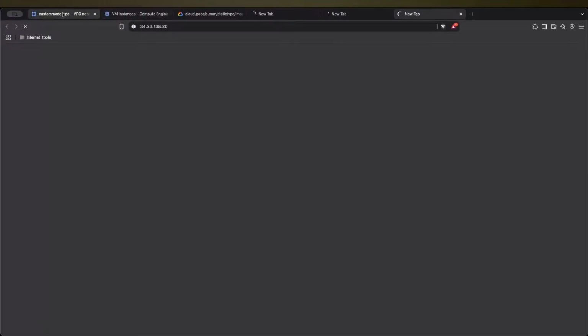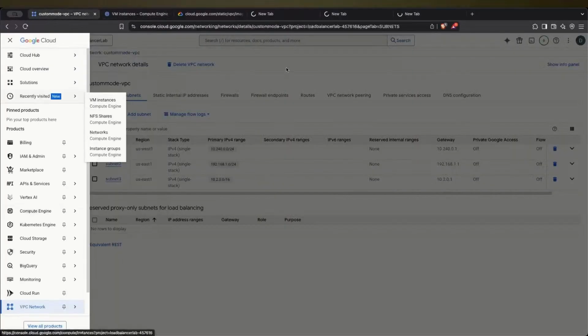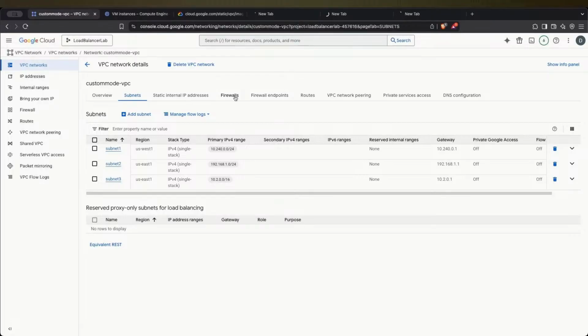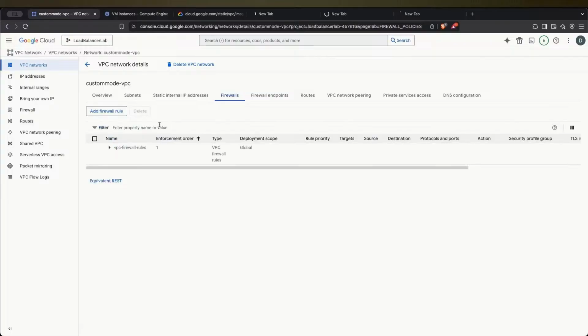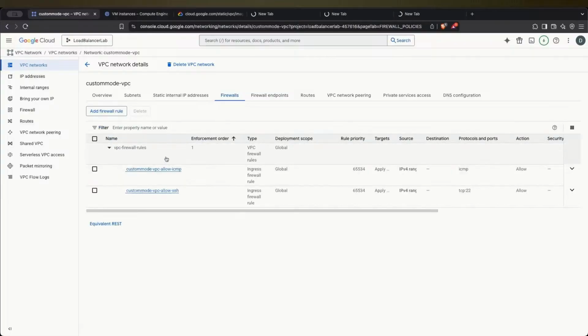Let's go to the custom mode VPC page and then click the firewalls option. I click the arrow to show the firewall rules, and I can see we have one rule to allow ICMP traffic and another rule to allow SSH traffic, but there is no rule to allow HTTP traffic. We can click the add firewall rule here.